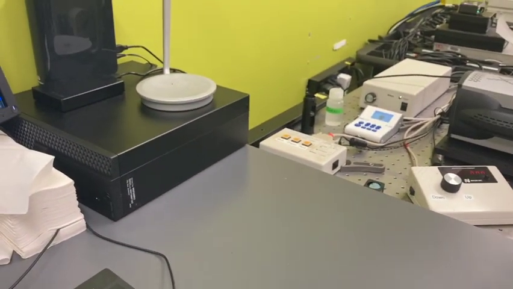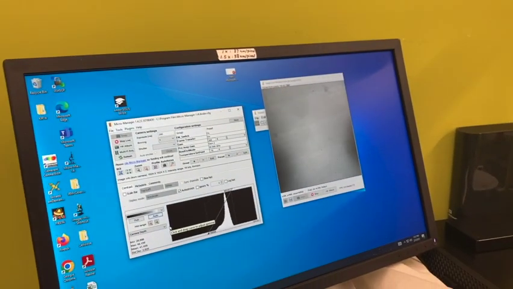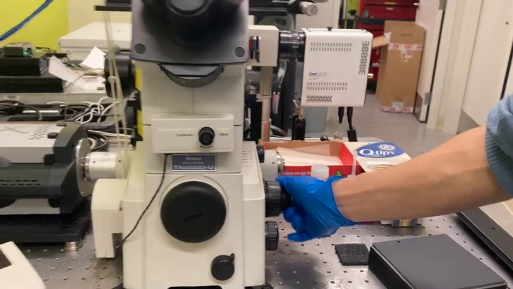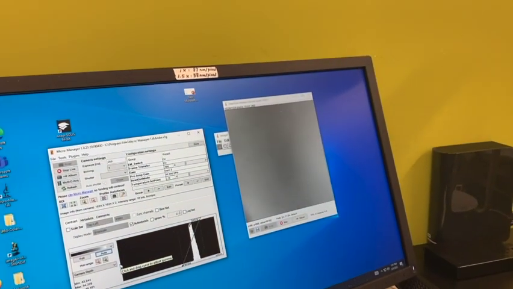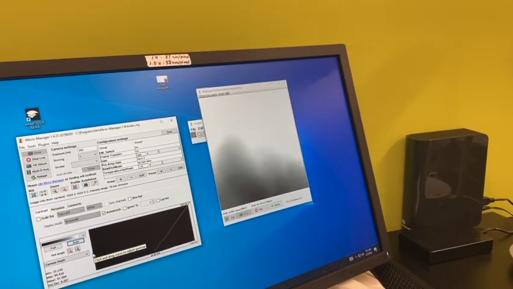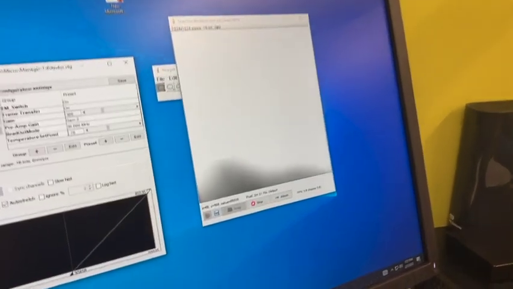So we're going to adjust the focus, so we can focus on that. It's too much.